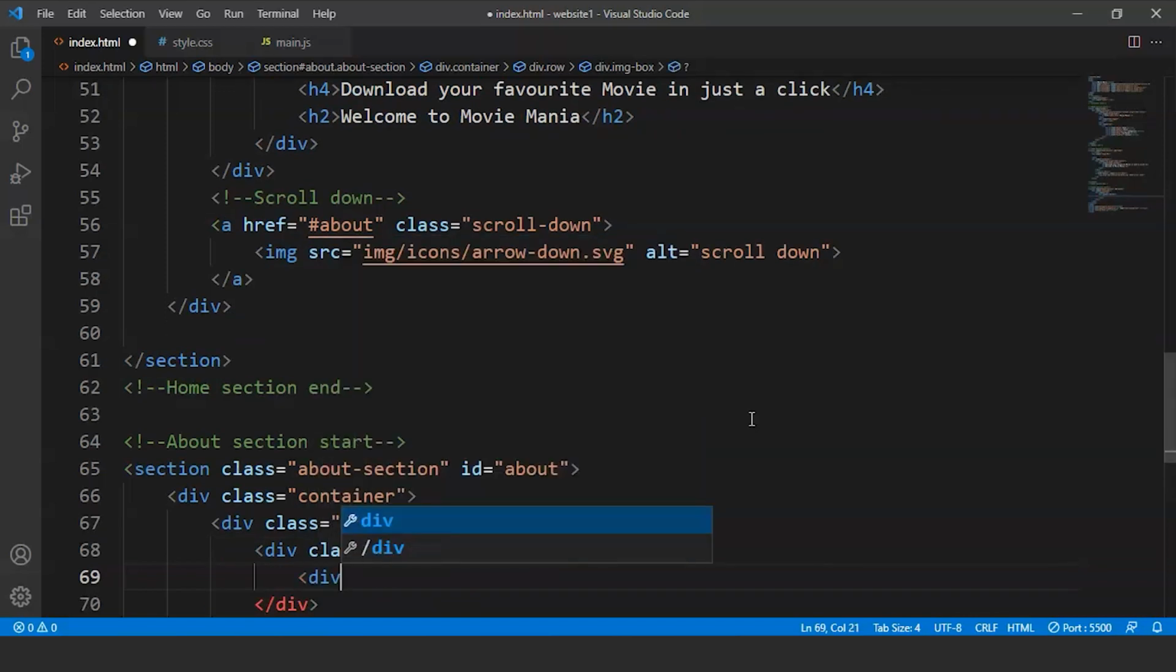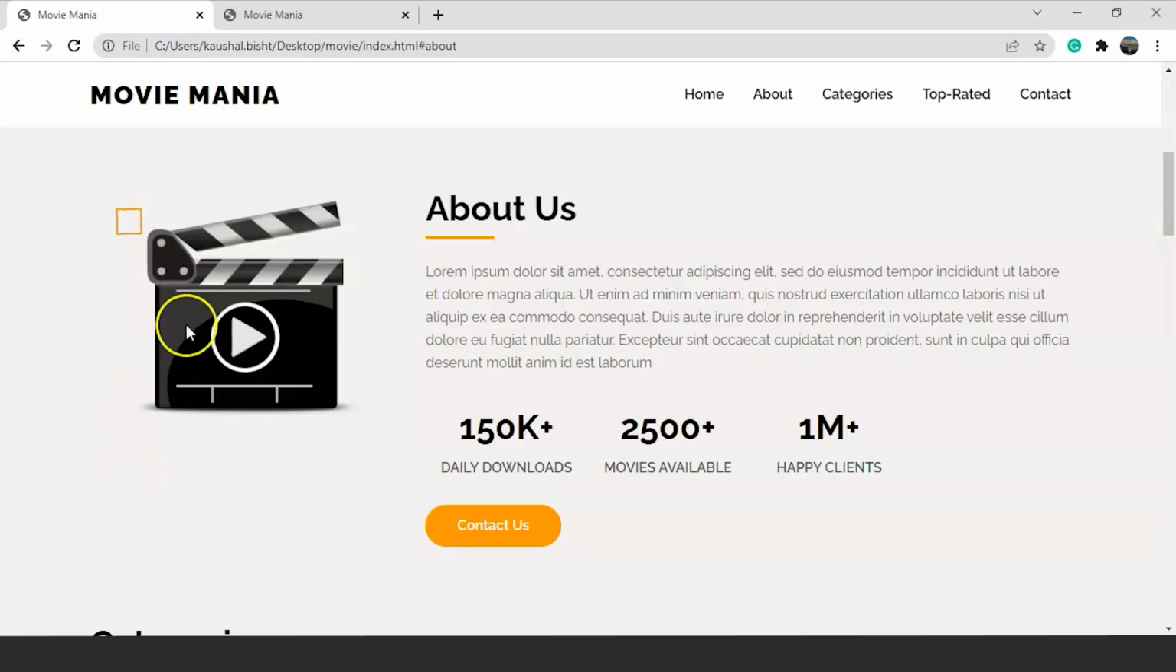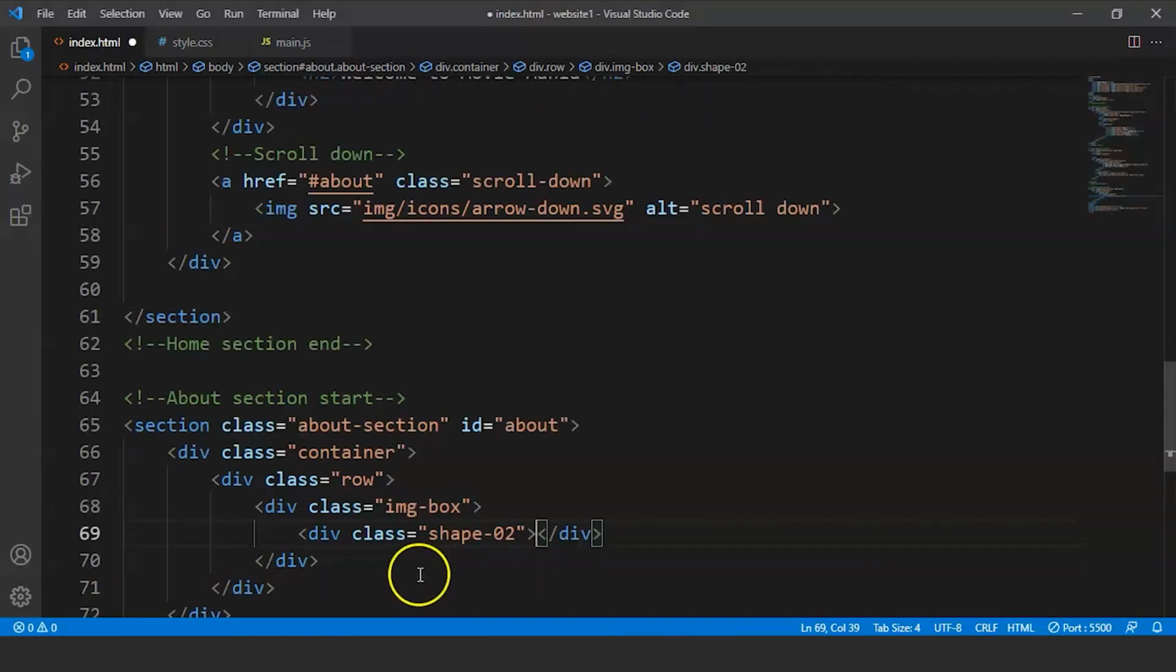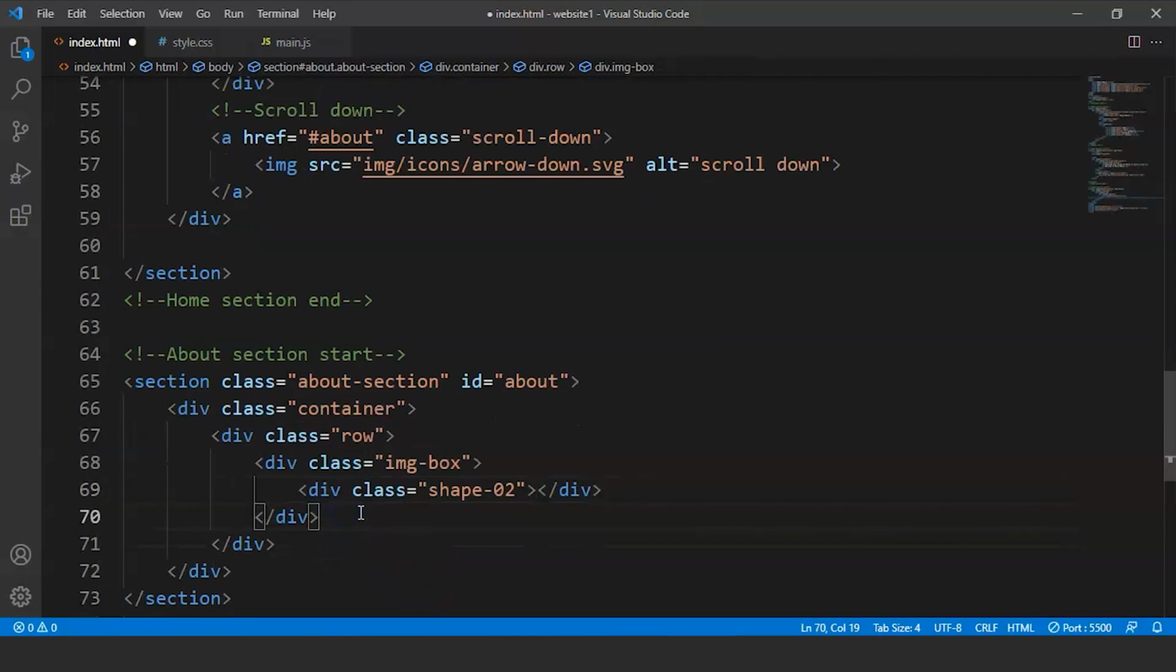Inside this, we'll take another div tag and we'll write here class is equals to shape 02. Why are we doing this? Because if you move back to our website, you can see we have this shape over here as well. We'll style this shape later on in the CSS file. For that, we need to mention the class. That's why we are using class as shape2. Fine. Now after this, we are going to write here img. So we are going to add the image now.